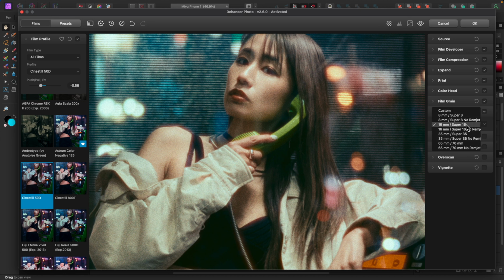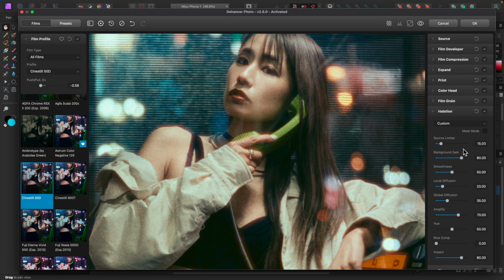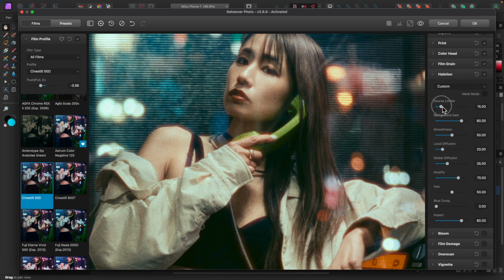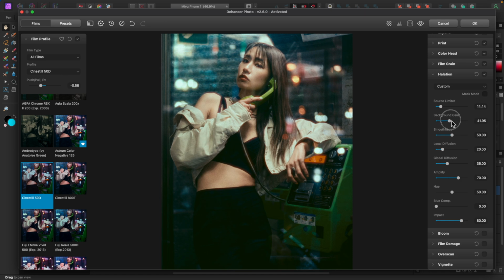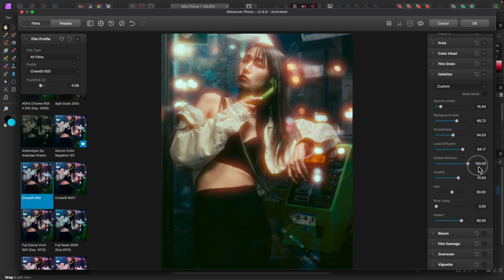But just like before, there's a lot of presets, or you can go to custom and you can customize all of these things to really nail it exactly where you want. It also has this really cool mask mode, so you can actually see where this effect is taking place. And by using the source limiter, you can limit it to just the highlights or a lot more of the whole image. And then you have things like how much of that background gain, how smooth the effect is, how much local diffusion versus global diffusion. Is it doing the whole image globally or just in the really highlighted parts? A lot of really fun tools to play around with.